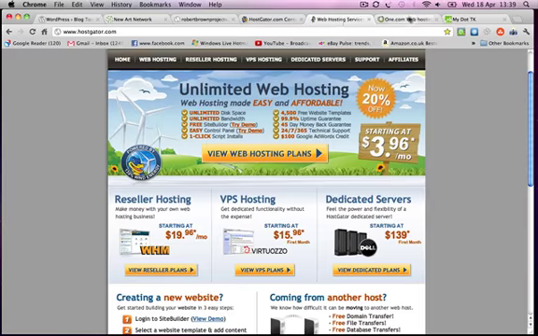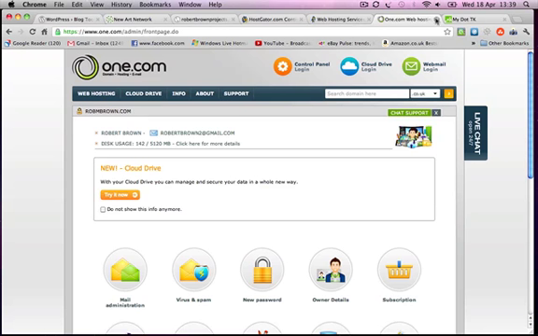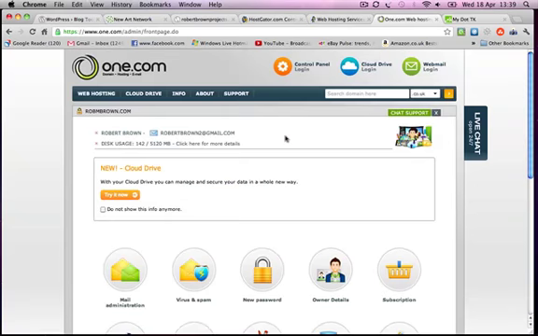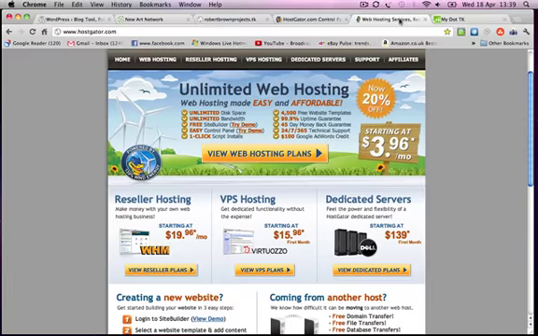So yeah, I go with HostGator, but one.com, or just, if you're getting hosting, just check that they're not completely rubbish with the admin thing, because it is very frustrating if it's hard to figure out what to do.